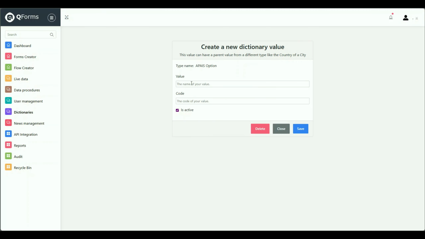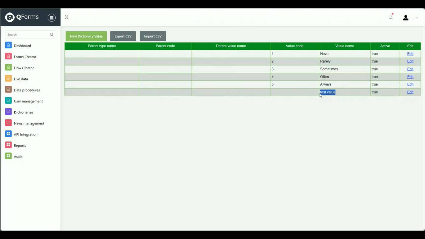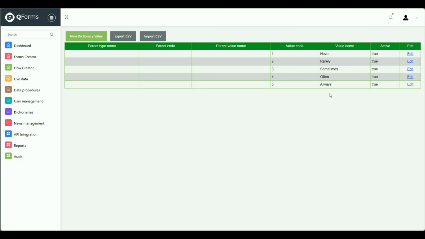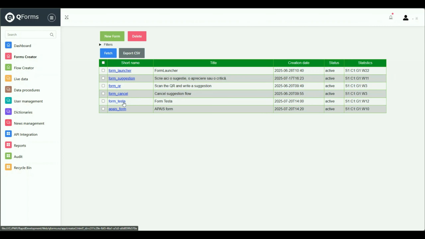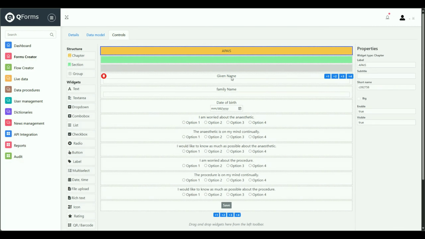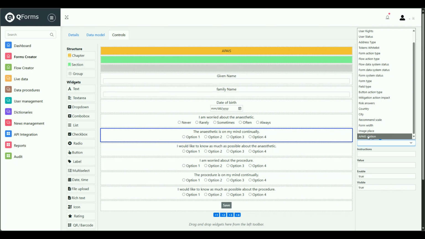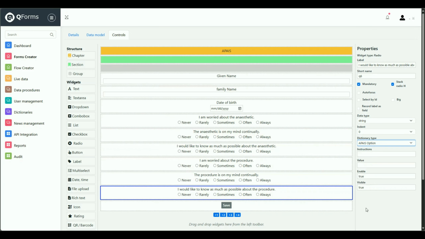We can add a new value, and that will be added to the dictionary. But we don't need it at the moment, so we'll delete it. Let's use our dictionary in our form. Each set of radio buttons will use the dictionary we created. And then we save, of course.